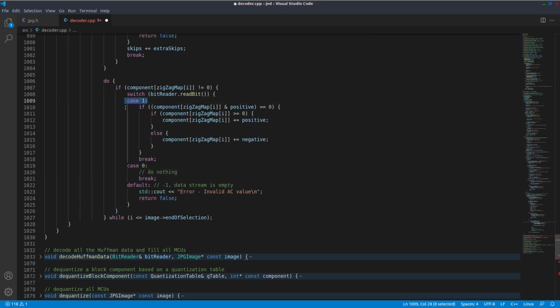If the bit is a 1, the new bit that we're setting in the coefficient is still shifted left by the value of SA low, so we can just use our positive, negative variables that we set at the top. Which one we use depends on if this coefficient is positive or negative. So if it's positive, use the positive bit. If it's negative, use the negative bit. This safeguard here should always be true. It's just to be extra sure that the bit we are about to set isn't already set by a previous scan.